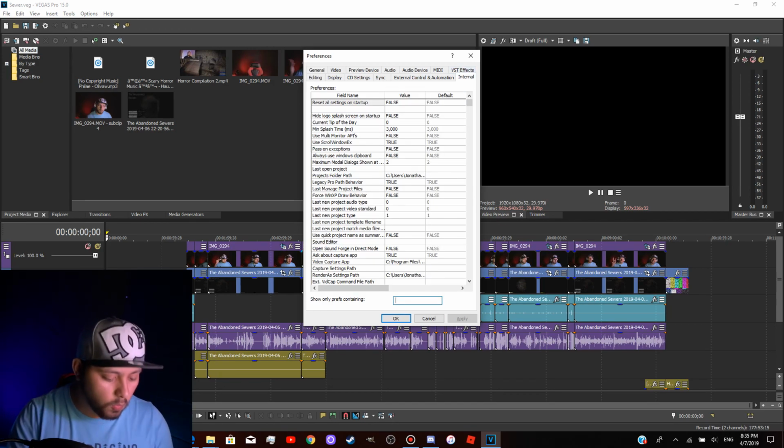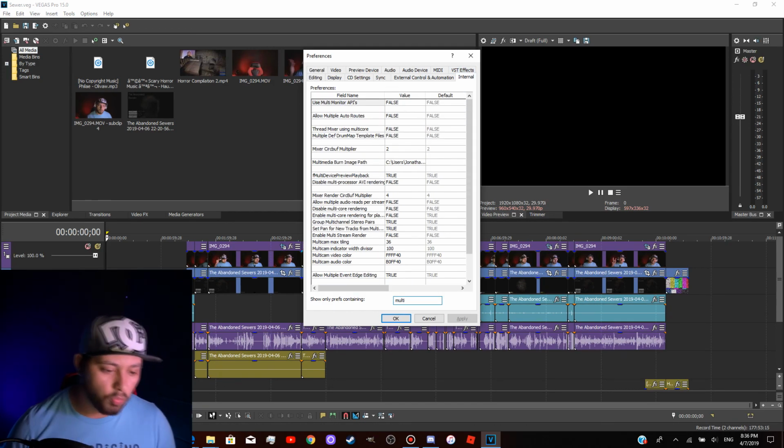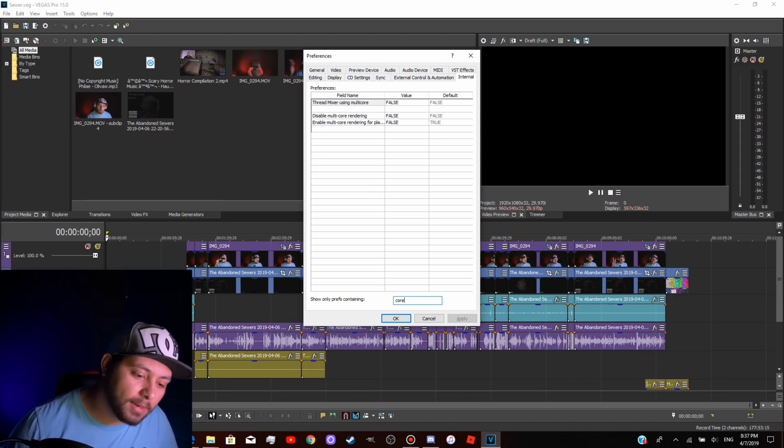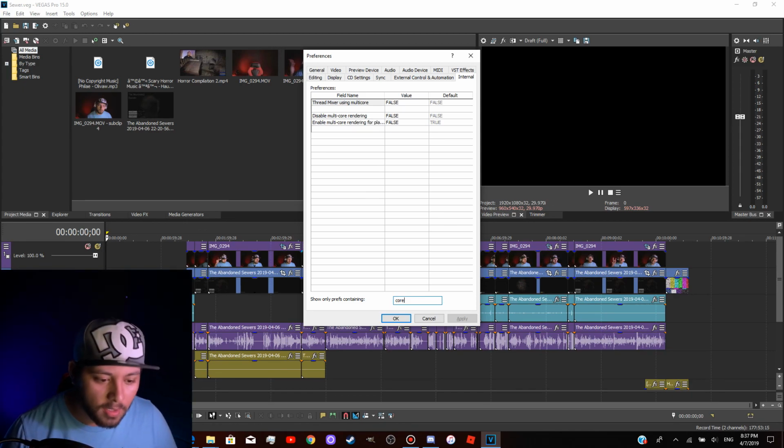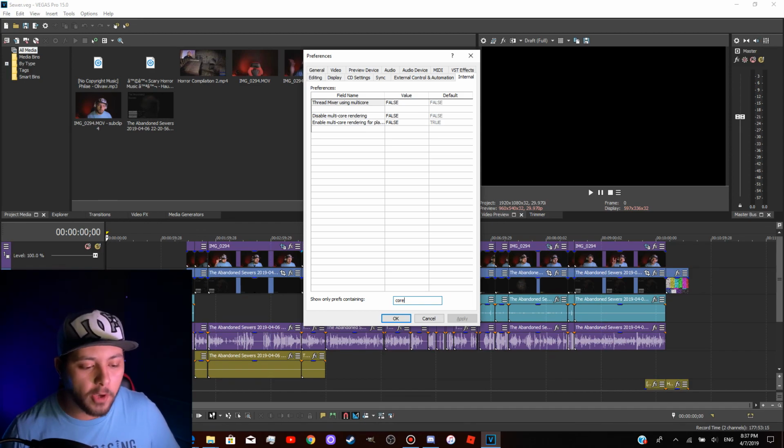Inside internal, you're going to want to look for your multi render. Type in core and you guys will find enable multi-core rendering. Make sure that's set to false. That's a really, really big one that people talk about, because if your computer is not strong enough and you have multi-core rendering on, it will crash your computer.